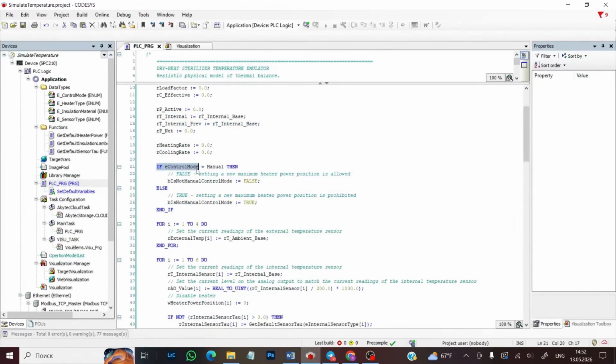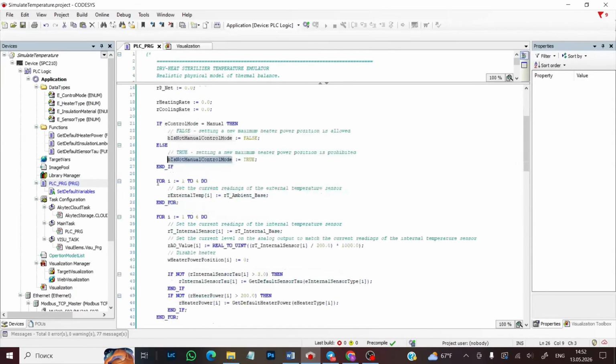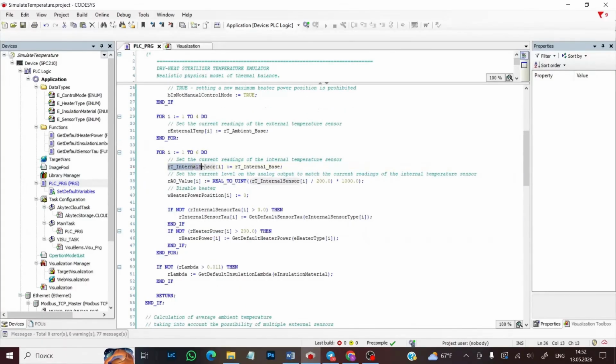Next, if the setting heater power control mode is set to manual control, we allow changes to the maximum heater power position setting. Otherwise, we prohibit changes. Then, we set the temperature readings for all external sensors. We take these readings from the base ambient room temperature setting. Next, we set the temperature readings for all internal sensors. We take these readings from the base internal temperature in the sterilizer setting.